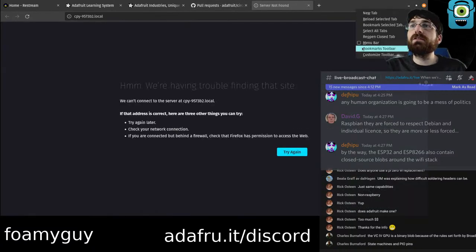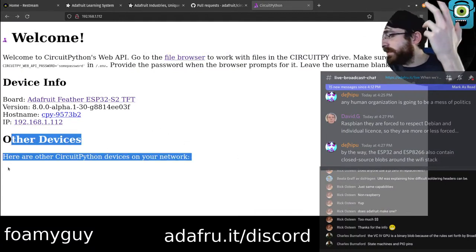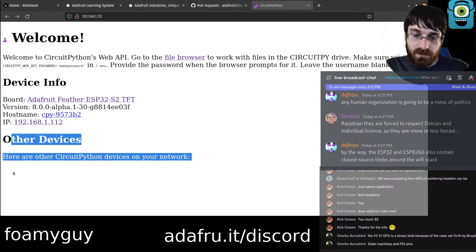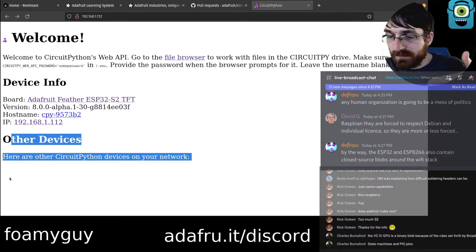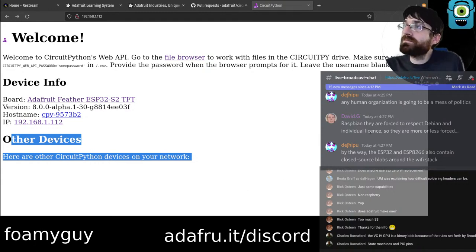Oh, I should have done this first. Open first and then close. And then it doesn't find any others because I don't have any others turned on right now. I mean, actually, I guess I have another Feather TFT. Or I could use a MagTag. State machines and PIO pins.